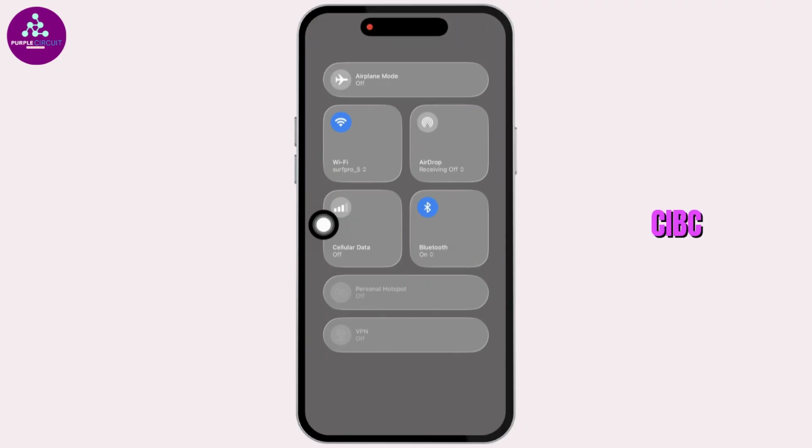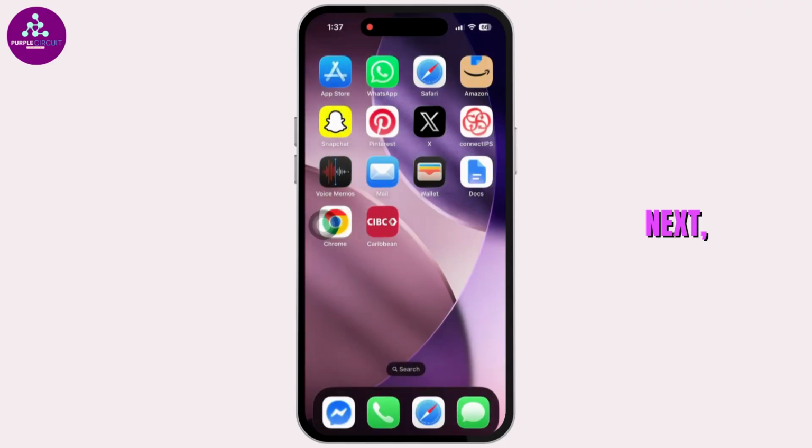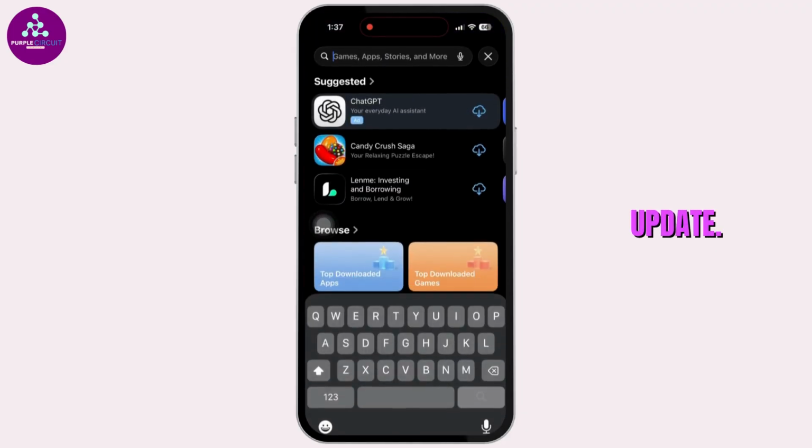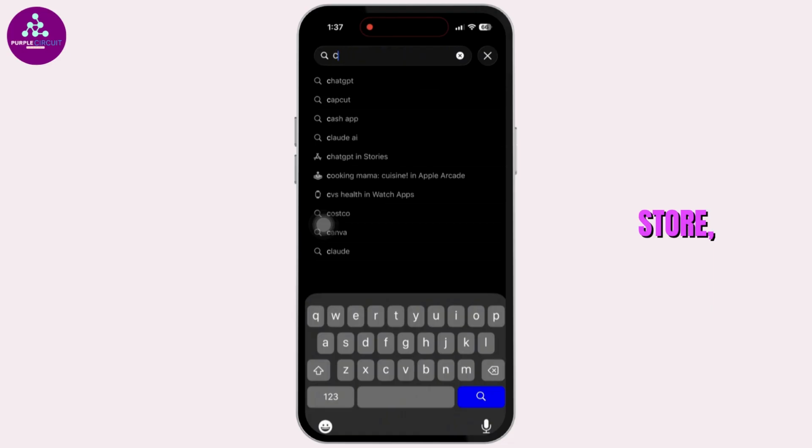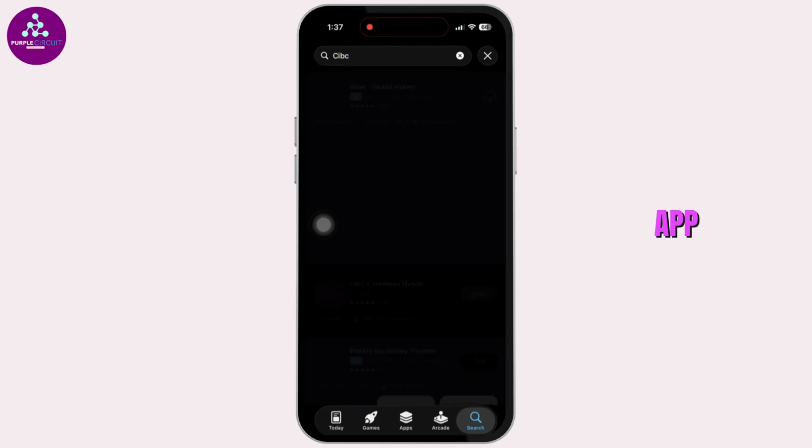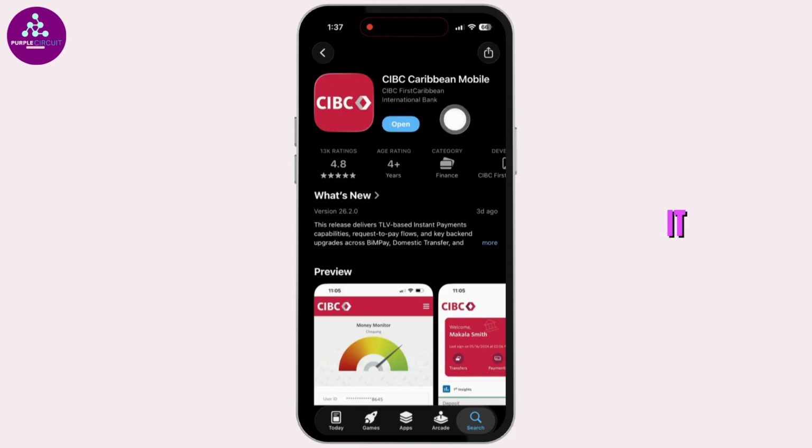Then restart the CIBC app or your browser. Next, if you're using the app, check for app update. Navigate to App Store or Play Store, search for the app CIBC. Once app appears, if you see the option update, click on it, as outdated versions can cause loading errors.